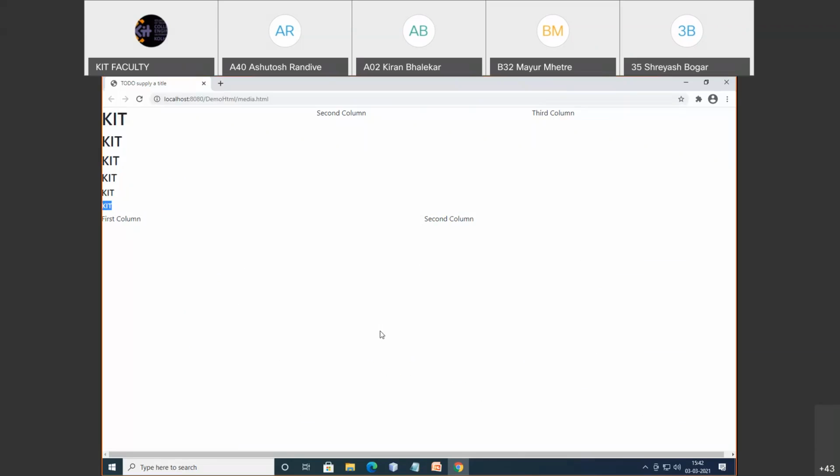Okay, so now I'm going to show you another bootstrap style for another HTML element. So I'm going to show this output in the second column.